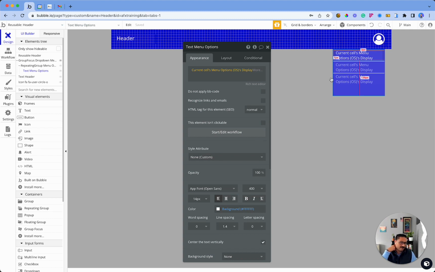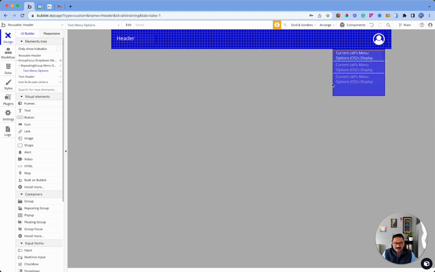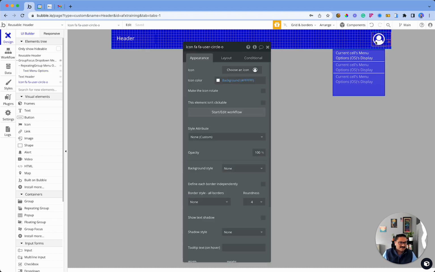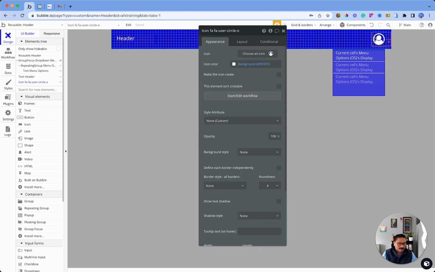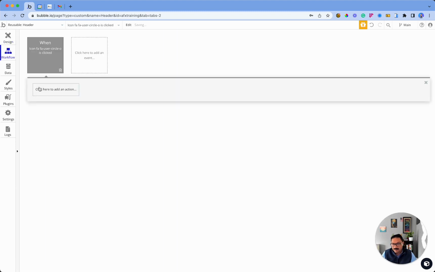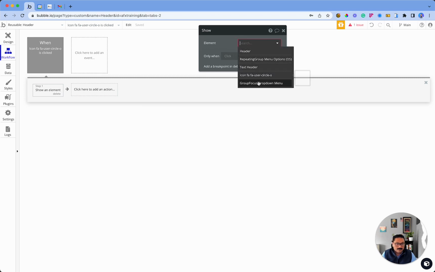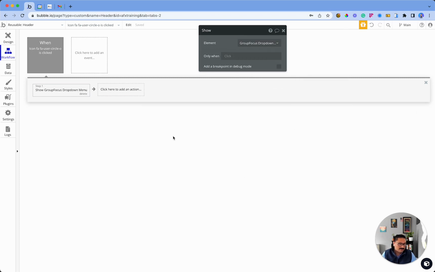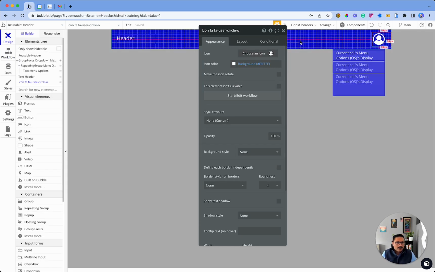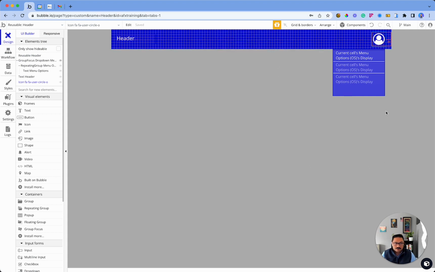Now, before we do that, let's see how this looks, but we also need to trigger this, right? So we need to make sure that this menu appears when someone clicks on this icon, or maybe on hover. Let's do the click one, so that's easy. So we're going to go here on the icon, click Start Edit Workflow, and the first thing we want to do is show the group focus drop-down menu. That's all we have to do. So if someone clicks on the icon, all we're doing is showing that focus group, the drop-down group. And so there it is.